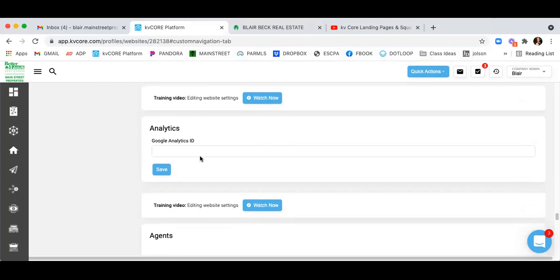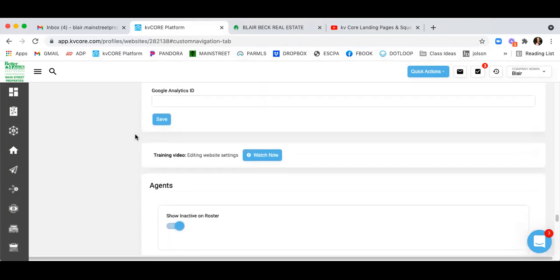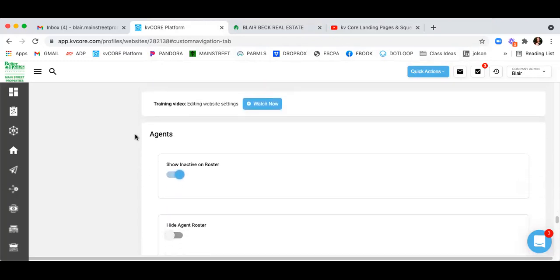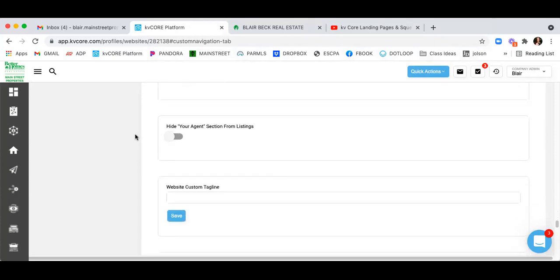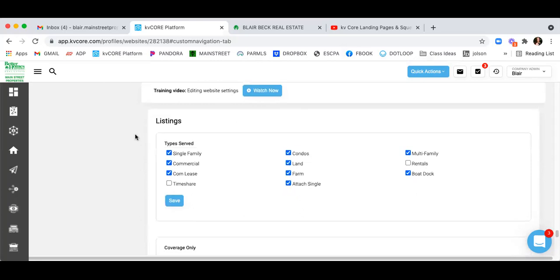Next here is analytics. So if you have a Google Analytics ID, you can plug that in here and you can track traffic coming in from Google. Agents, you shouldn't have this unless you're a team. You shouldn't have to worry about that.